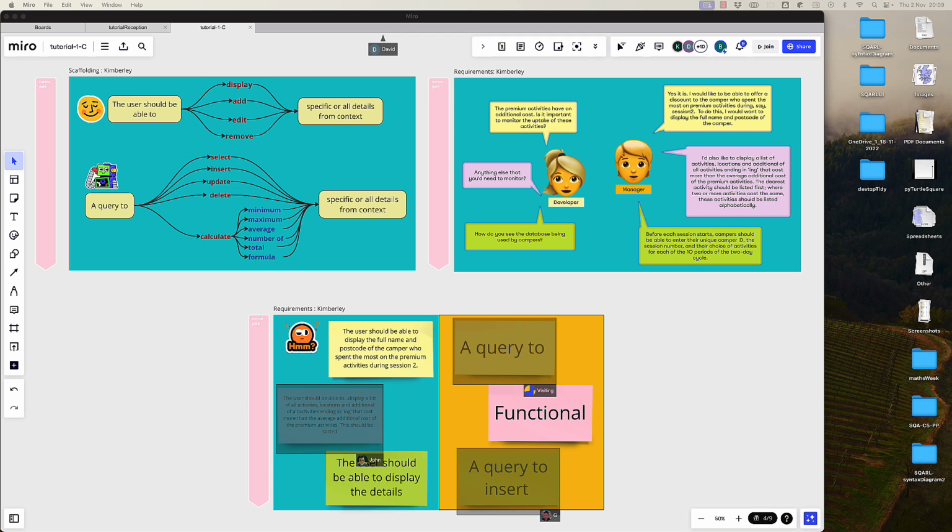The user should be able to display the full name and postcode. So that's the detail, which is what we wanted, specific detail of the camper who spent the most on premium activities during session 2. That looks pretty good. Discount, should be able to display. I'd like to be able to offer a discount to the campers. So that's actually all the end user requirement would mean, because then they're going to pull out whatever data they want to send them the discount. That doesn't need to be done. I think once you've got past the display bit, yeah, and then it's just the rest.